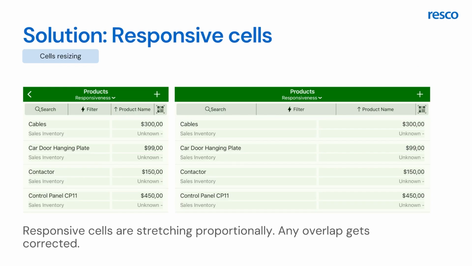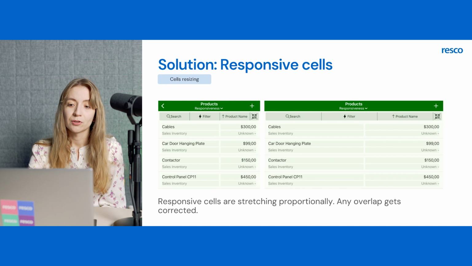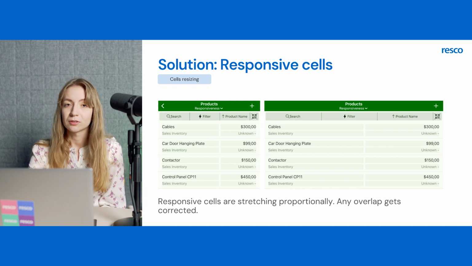And now all newly added cells are set to responsive by default, which means that as the row width increases, the cells will proportionally increase as well, maintaining gaps between individual cells, but also distances from the row edges. If an overlap occurs that wasn't originally designed, it gets corrected by the app according to the template, and of course preserving the proportion of widths and the gaps between the cells.